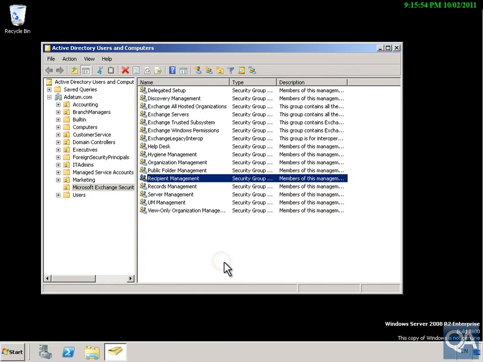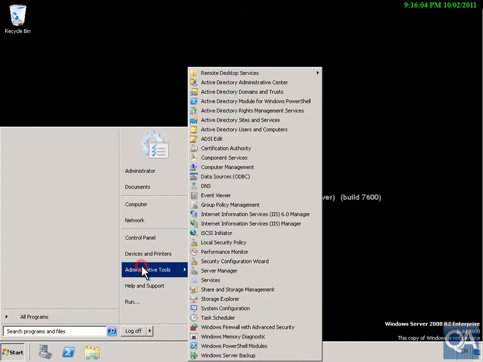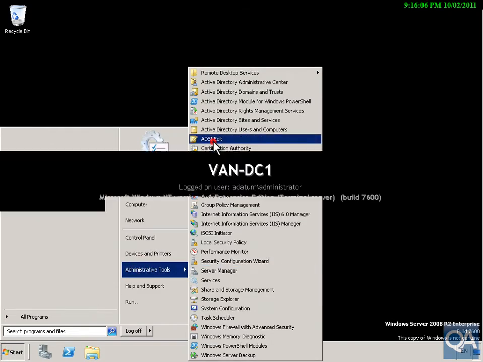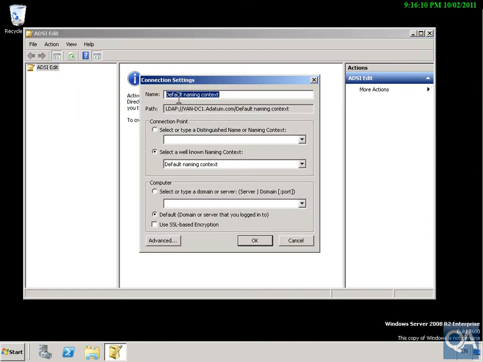One of the things that happens when we install our first Exchange server is we modify the schema to actually support the Exchange organization. We can have a look at that by using the ADSI Edit program. So into Admin Tools, into ADSI Edit. Once we're in here, we just need to connect through to our Active Directory.